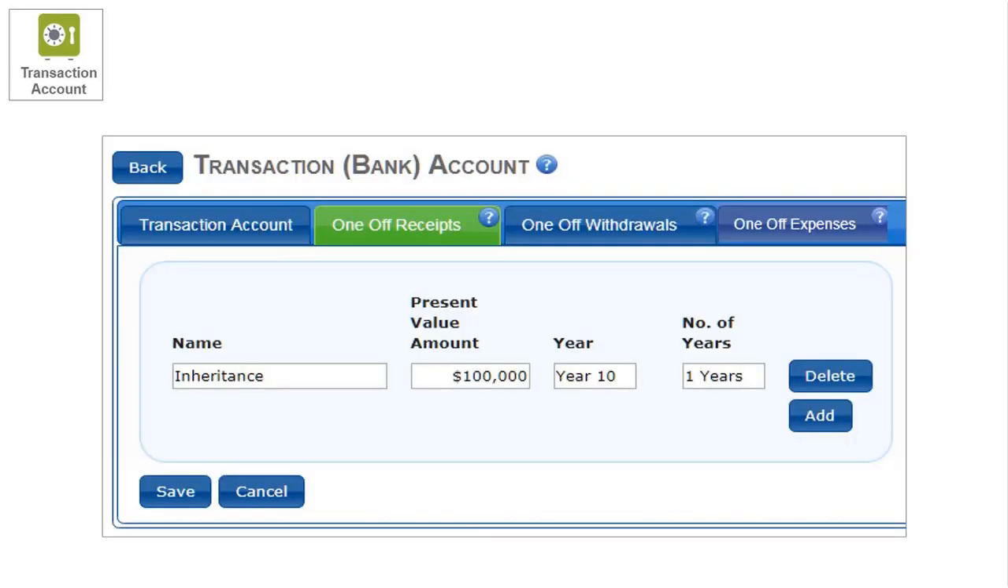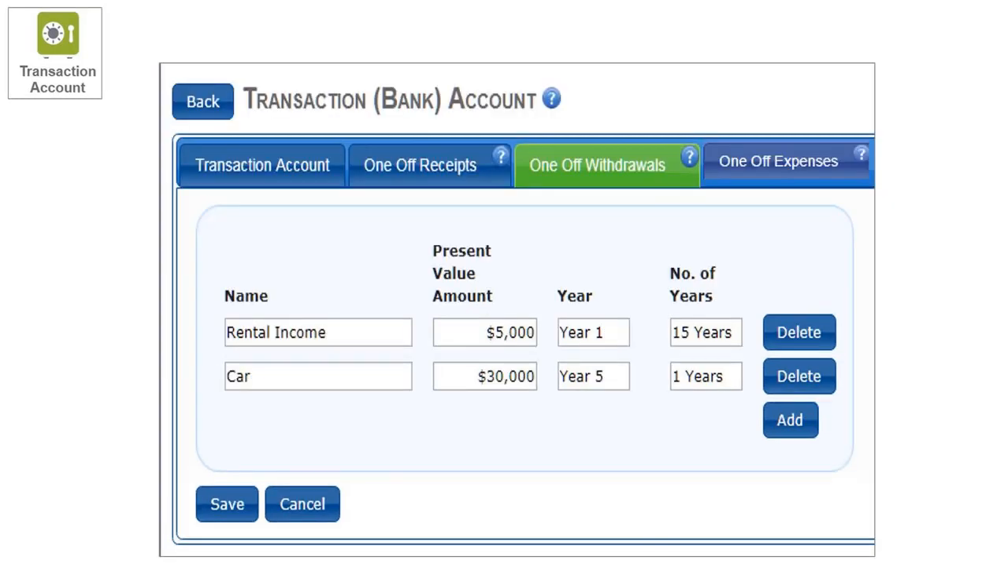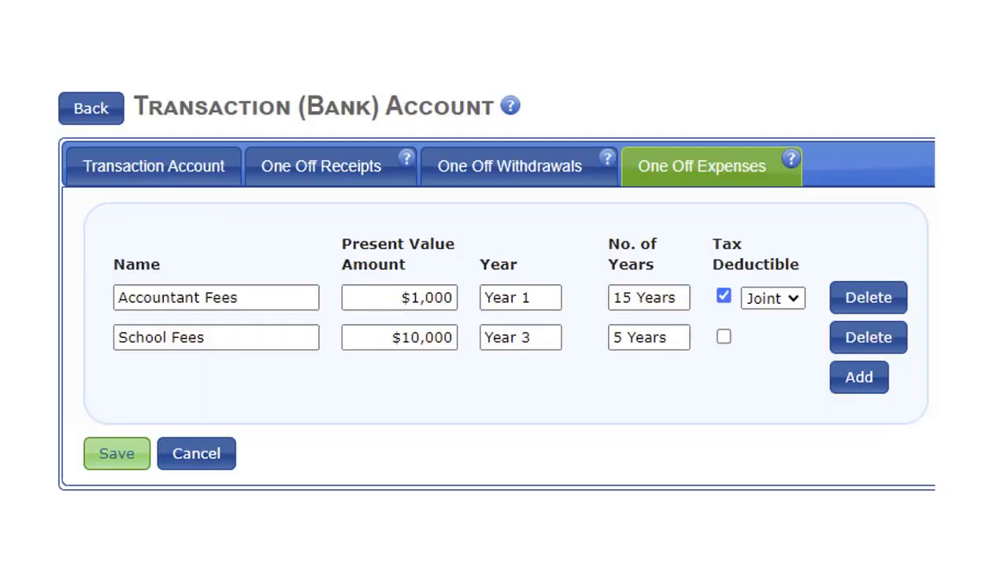One-off receipts allow the introduction of funds to the plan which are not taxed. Examples may be an allowance for a future inheritance, an allowance for income from a hobby which is not to be taxed. As mentioned in the budget section, one-off withdrawals allow the transfer of funds from the transaction account to the budget income. One-off expenses can be used for expenses to be withdrawn from the transaction account.